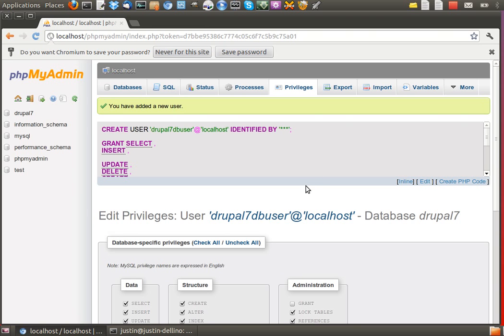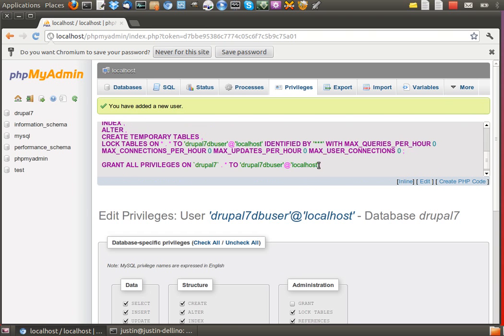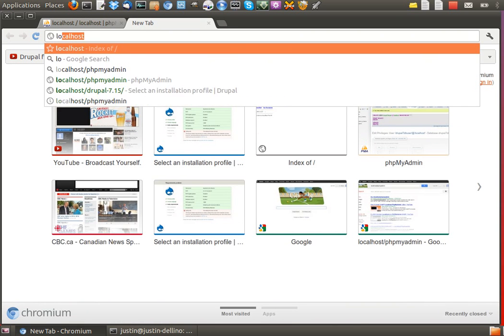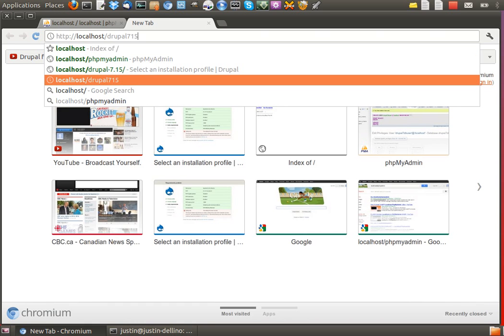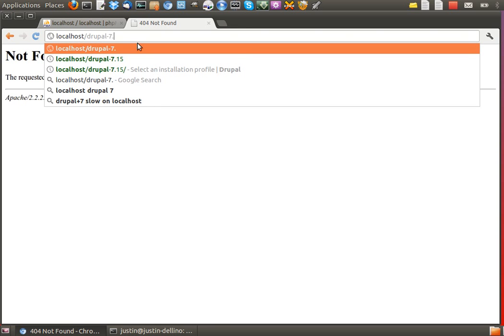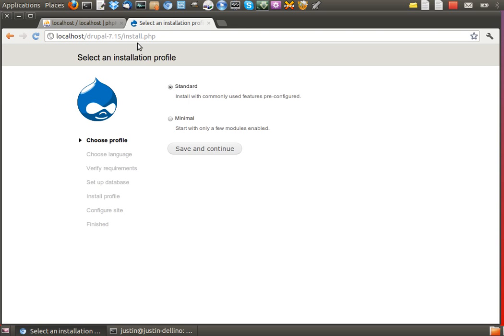Then from that point, we are ready to go to localhost and type in localhost/Drupal-7.15. Actually, my mistake, -7.15. There we go. Great. And you'll see the install.php file show up. So this is great. Everything has worked that we've done so far, so that's good.